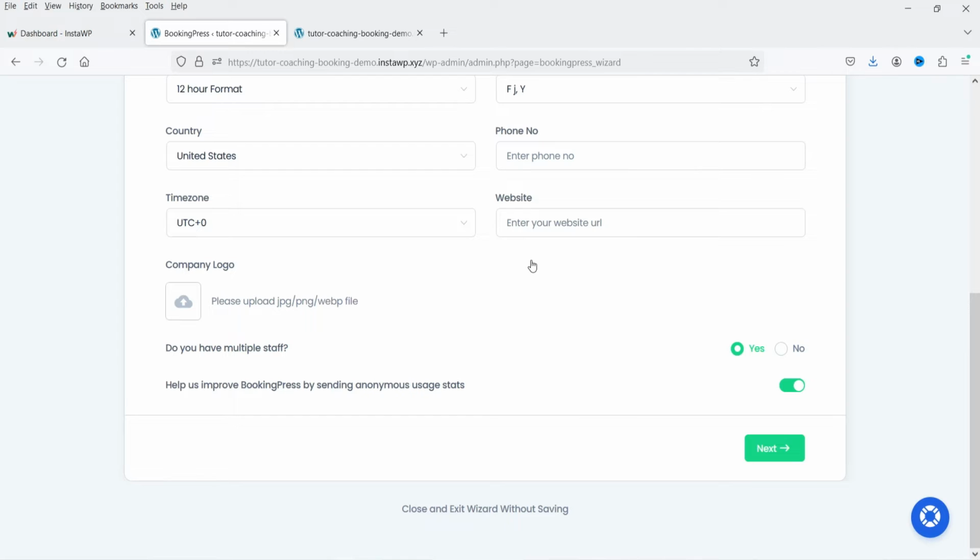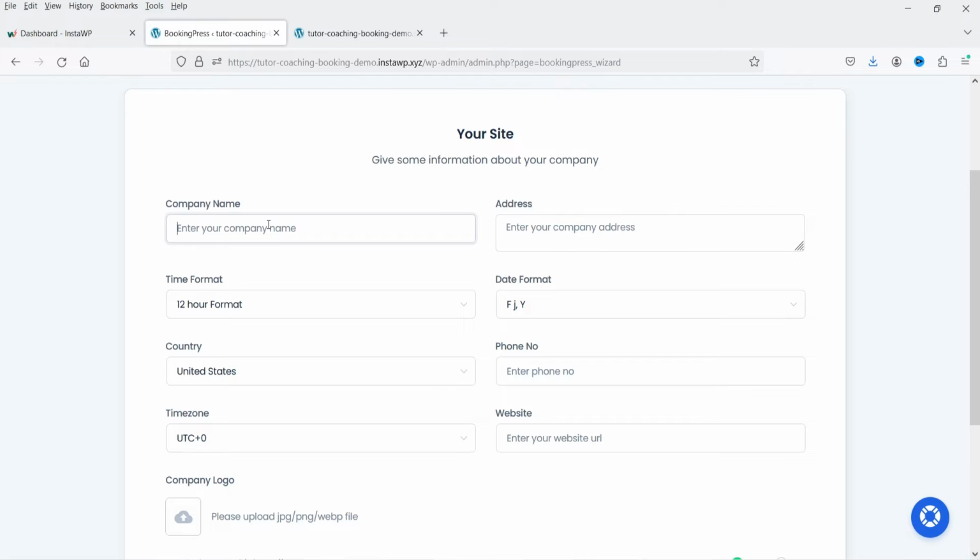If you do not want to go through setup wizard, you can simply click on close and exit the setup wizard, and you can add the classes and staff member manually. So I'll go through the setup wizard. Here you can enter your business name. I'm going to name it as Param Classes. You can also add your address there.